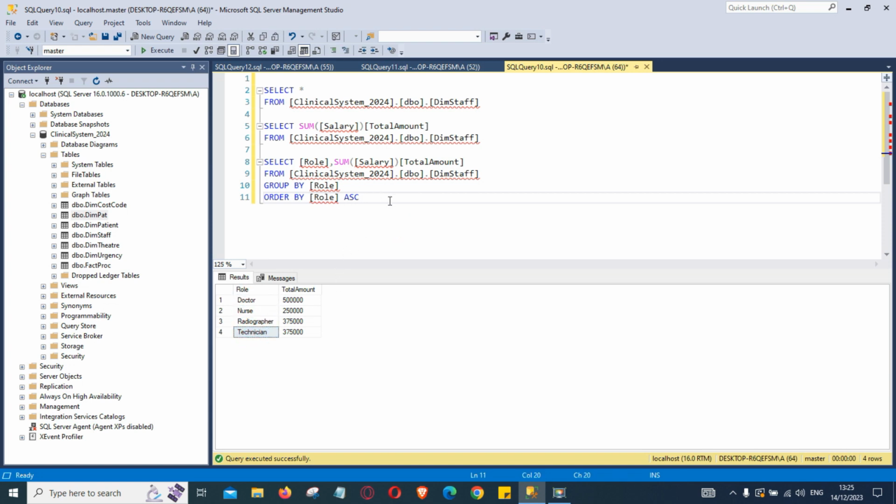I think it's maybe already sorted alphabetically anyway. But what if you are interested to know this in descending order? At the moment we are only looking at 4 rows of data. What if there are, let's say, 150 rows of data? It will be difficult for you to sort those rows without the help of code. So for that we use descending order, DESC, as a short name for descending. If we run it now, you can see the technician goes on top, then radiographer, nurse and doctor. So this is how we can do that.